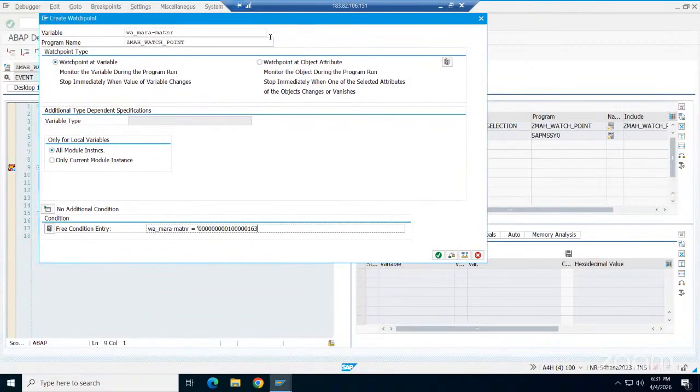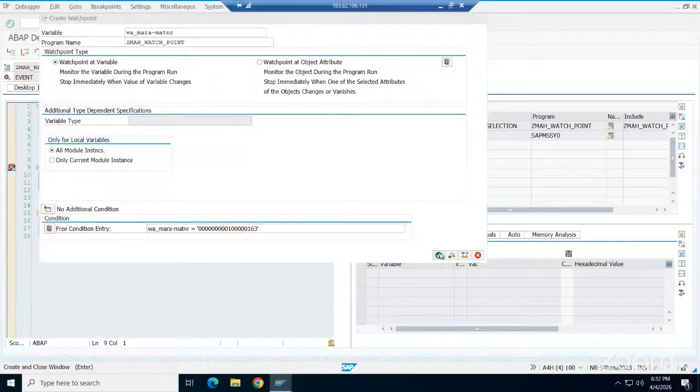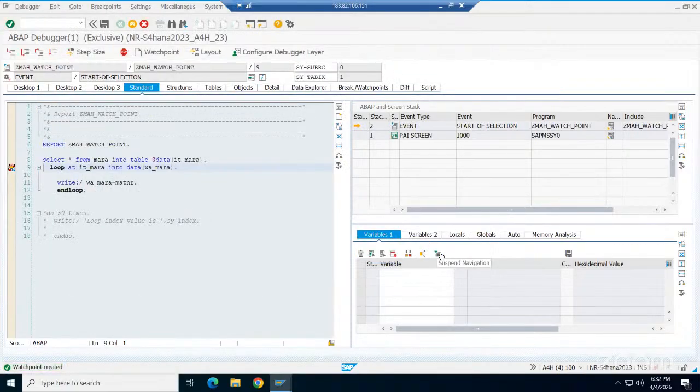I think we should use single quotes. Let's see, I don't remember exactly. Enter now. This watch point is created now. So when will it stop the control now? Now I am putting it based on the value, not based on the index.